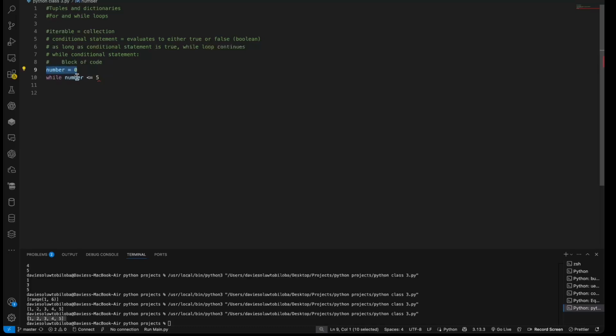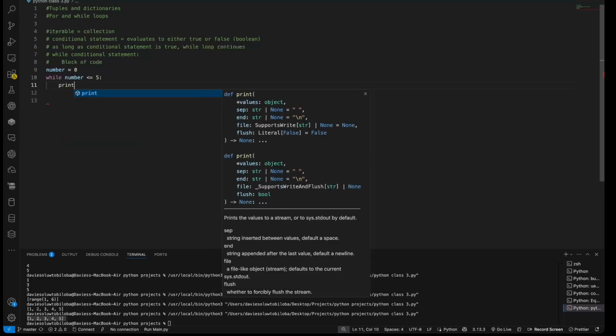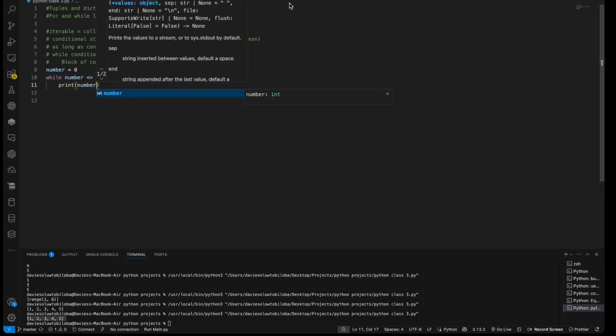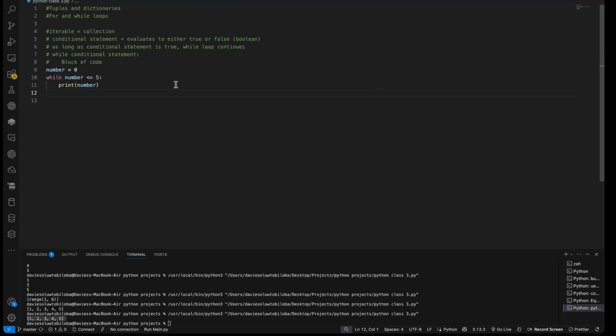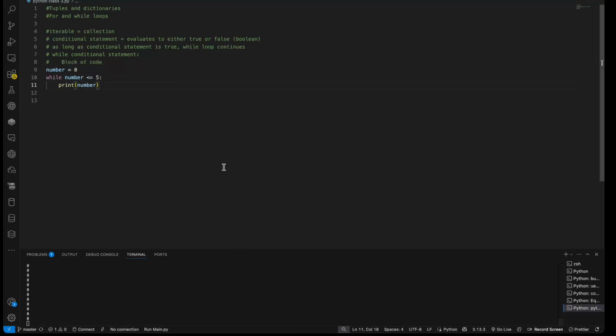So while our number is less than or equal to 5, as long as it's less than or equal to 5, we want to get that number. So we want to print the number. But if you run this, let's run it and see. Yeah, that's a problem, because this would go infinitely. We're never changing this number. The number is always going to be 0. So this condition will never become false. It's true because 0 is always less than or equal to 5, and it never becomes false because we're not doing anything with the number. The number is just staying at 0.